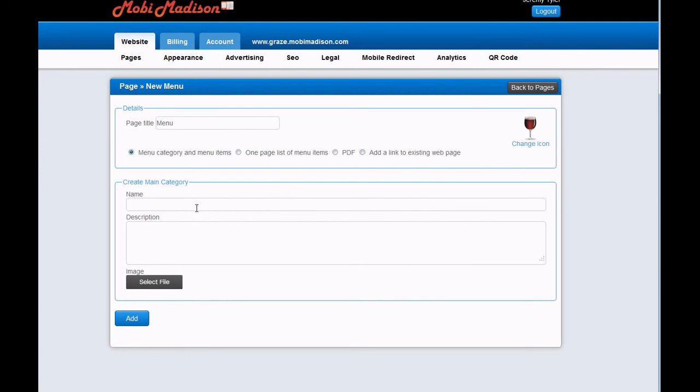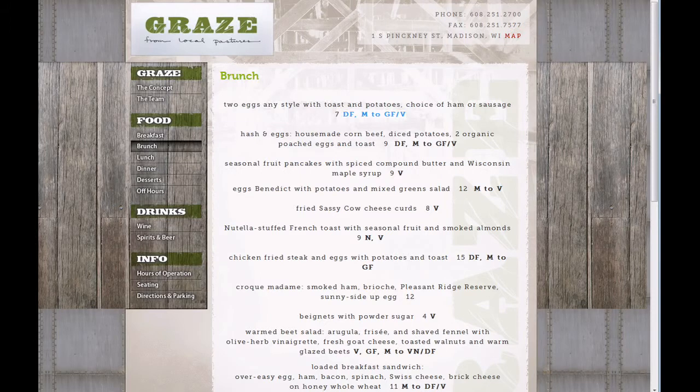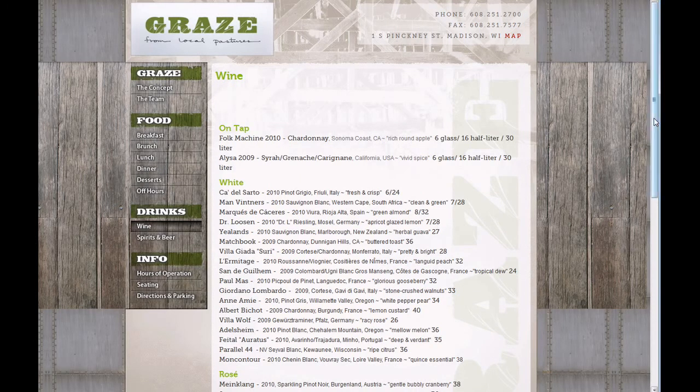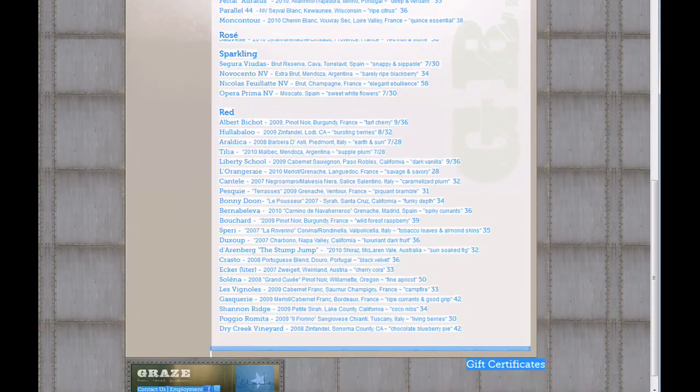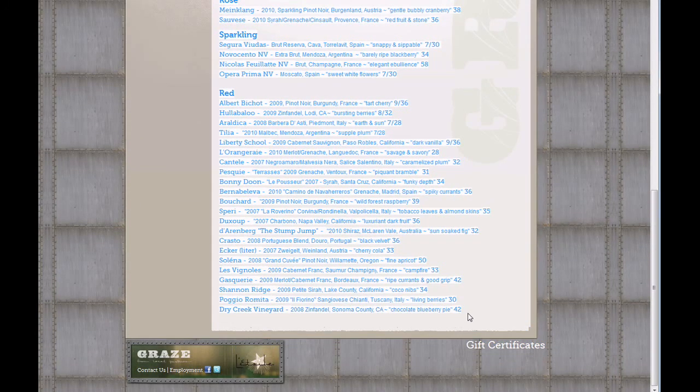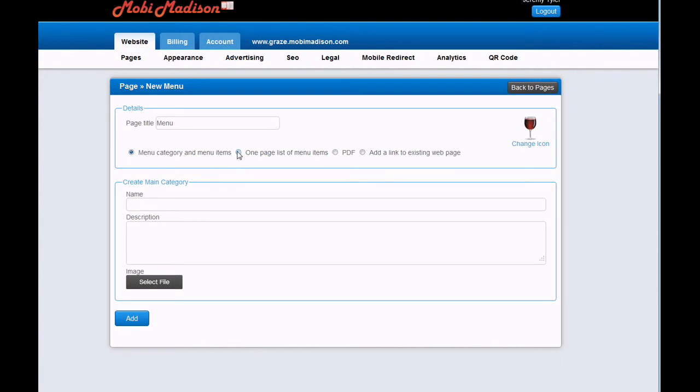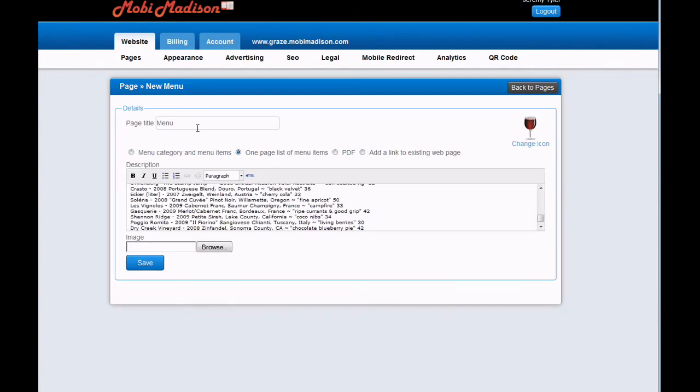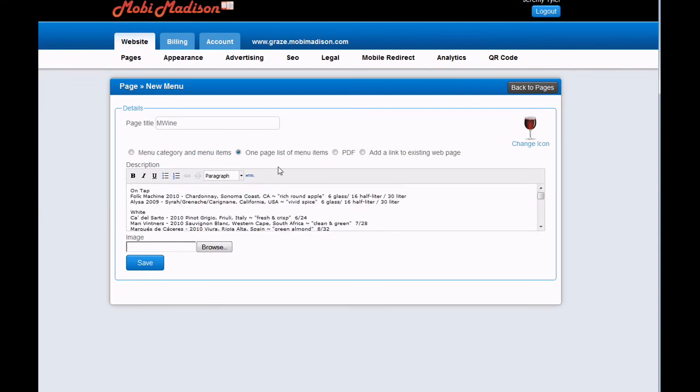So let's see, we're going to do for the wine, again, you can either do just a main list or you can do the category subcategories. We're just going to do a main one page deal, so I'm going to copy that whole page, 1 page menu, and I'm going to change the page name to wine. And you can format it, make things bold, all that kind of good stuff.